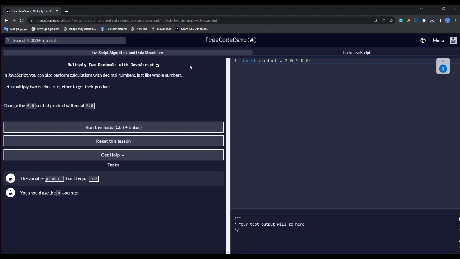Create decimal numbers with JavaScript. We can store decimal numbers in variables too.